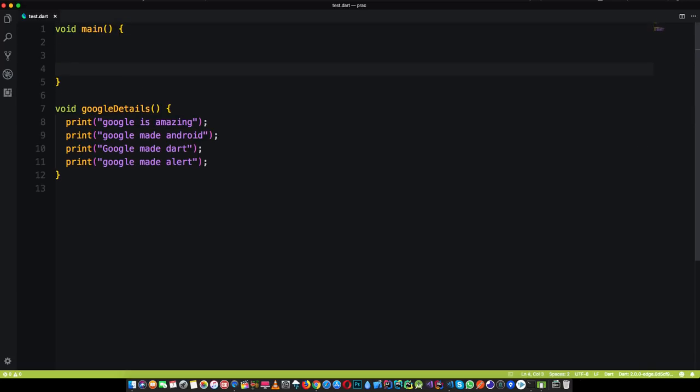And how do we write a function? A function starts with a return type, which is void, which means that it does not return anything. Returning means, let's take an example. I am calling you, I am saying, hey X, come here, and I want you to return me something, like I want a response from you.